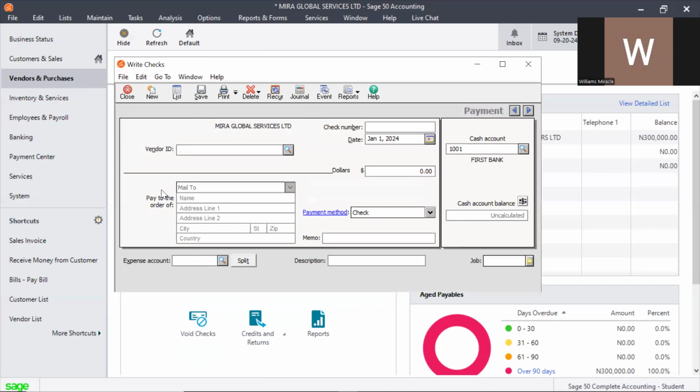I call this feature the Mr. Pay Immediately. You are to use this when you pay for something on the spot, like buying office supplies or paying a vendor immediately.